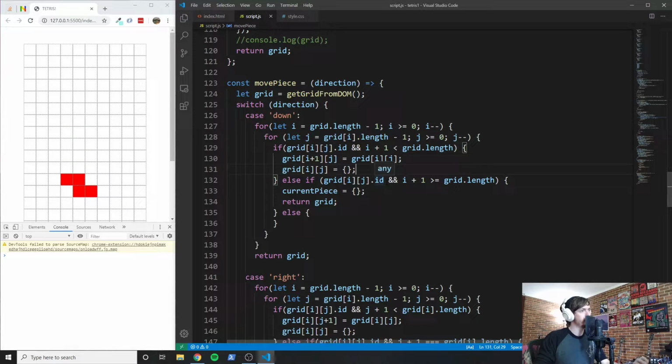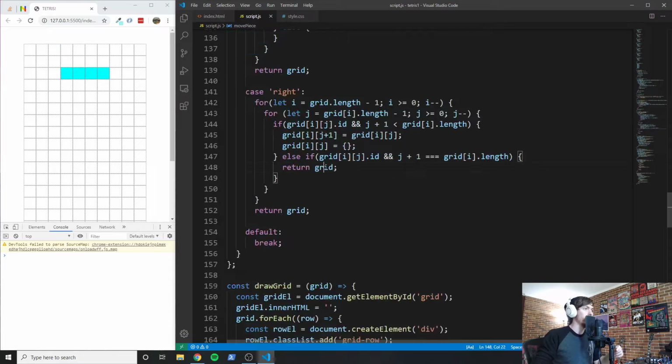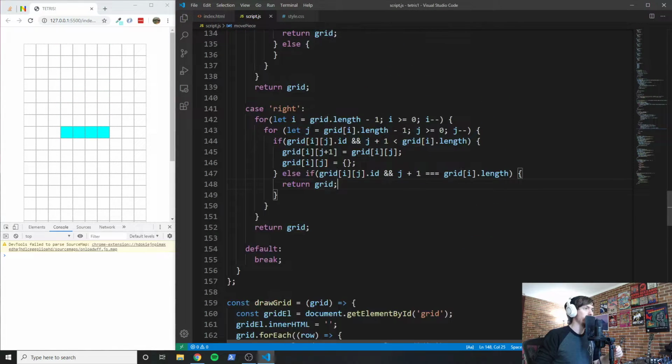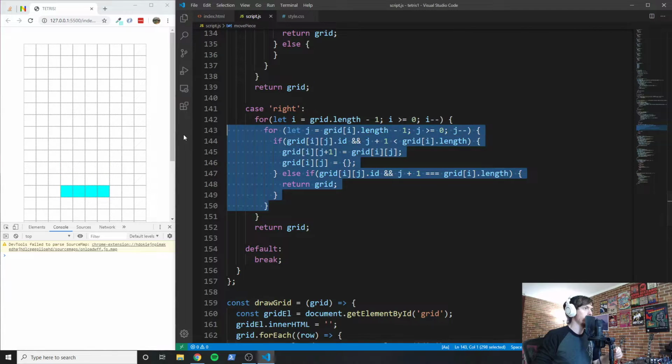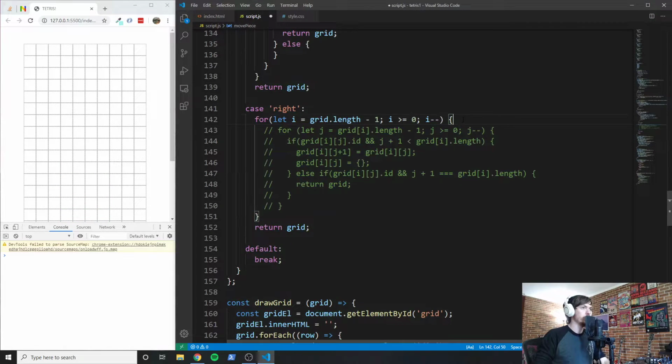Okay, I think I get it. So we don't really need to be checking every single piece of the Tetris block. We really only need to be checking each row's final index, if that makes sense. Each row's final index. So I don't need this inner loop here. Thank God. I don't need this inner loop right here. So let me comment that out for a minute. Probably reuse some of the logic.